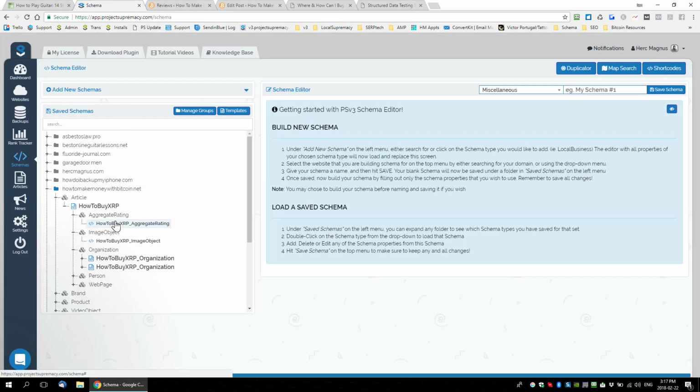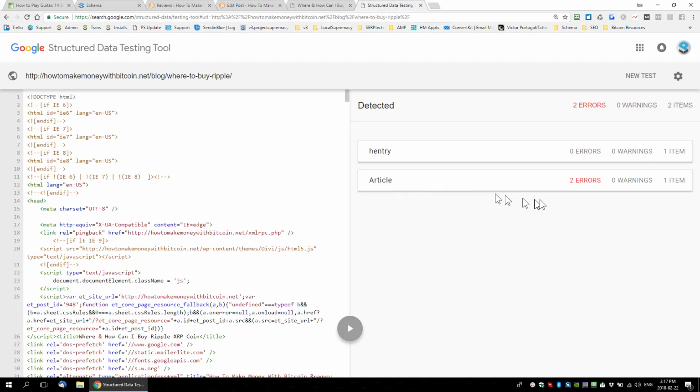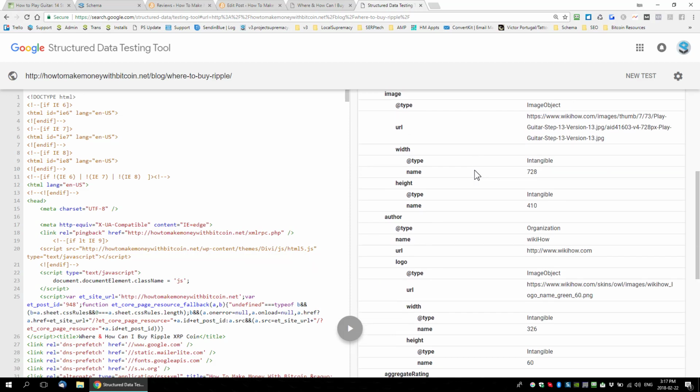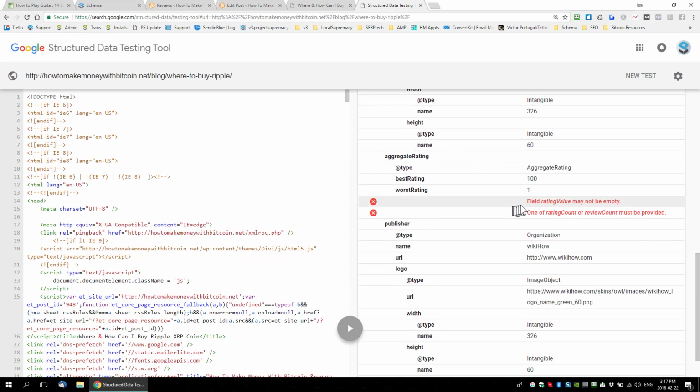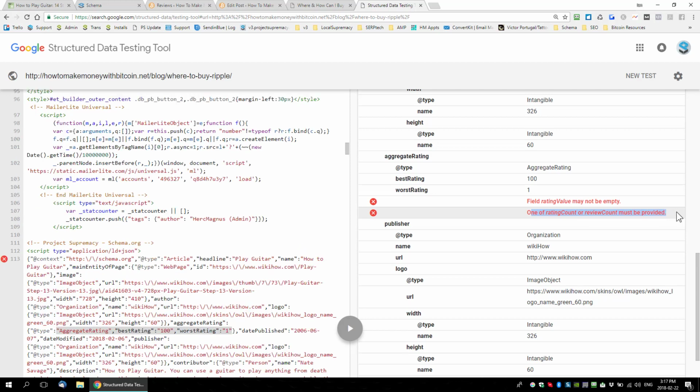Now we're going to look at our schema and see if there are any errors. If there are errors, we can always go back to our schema builder and fix any errors that Google's telling us are there, and we'll know exactly how to find them. So there you go. There's our article schemas there. It's showing 2 errors. So we're just going to scroll down and look for the errors. One is field rating value may not be empty, and the other one is one of the rating count or rating review must be provided.